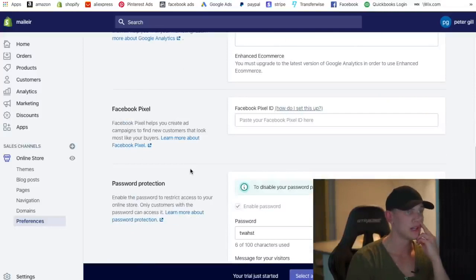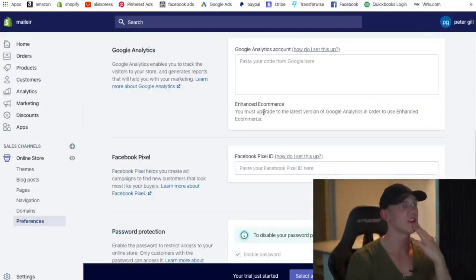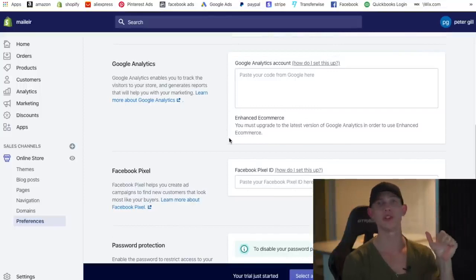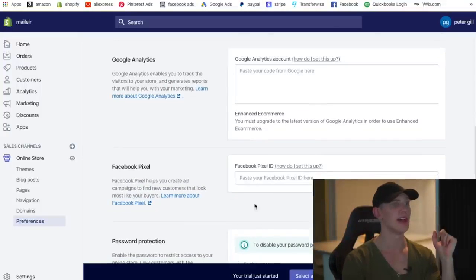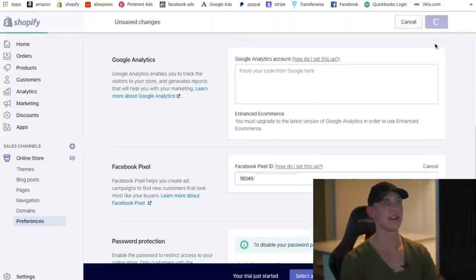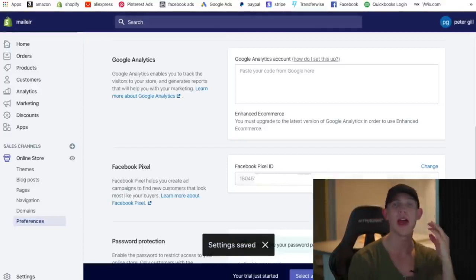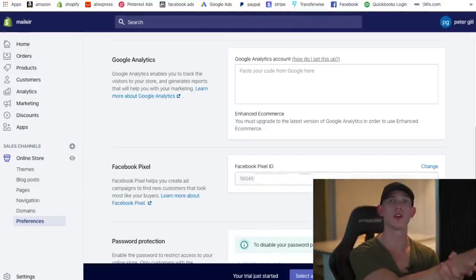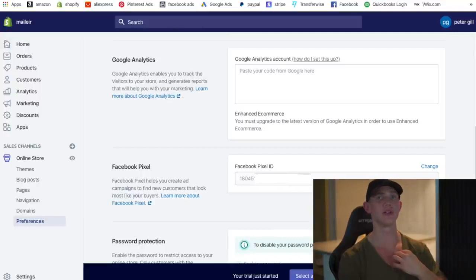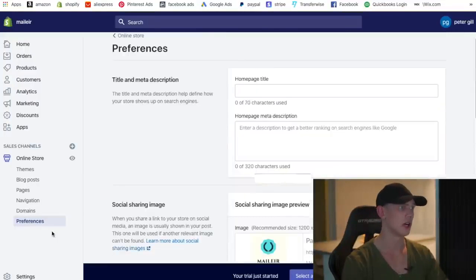My bad. So we go to preferences, and as you can see here, here's all your data tracking. So this is where you input your Google data tracking, but we're just doing Facebook for this tutorial. So as you can see, Facebook pixel ID, you would go ahead and paste that in there, hit save, and now everything that happens on your store will be sent to that pixel, and that pixel will be able to use that information to optimize your Facebook ads. So it's that simple. All you need to do is get it on over there to your store, and then you're all good to go.